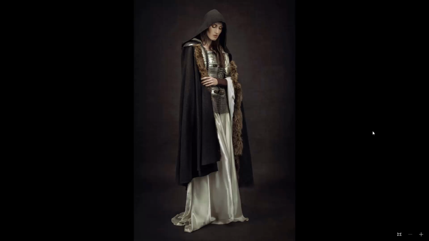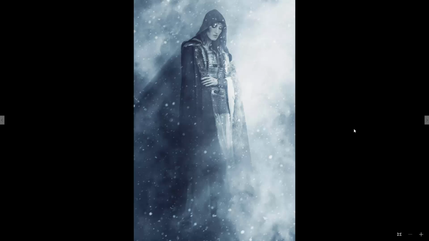Hey guys, in this video tutorial I'm going to demonstrate the Blizzard Photoshop action. So the way the action works is that you start off with your photo, you then trace around your subject and fill it with a colour. You then run the action and this is the effect that the action will create for you.